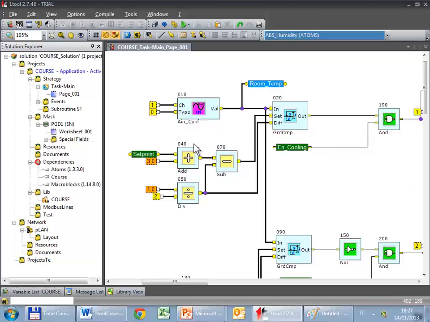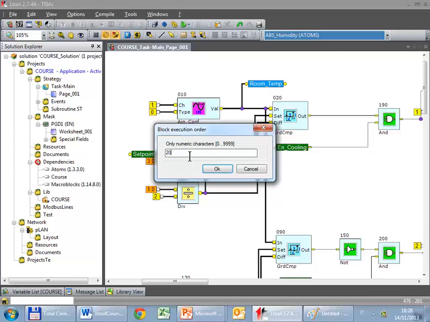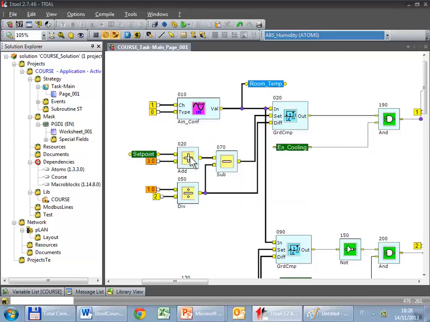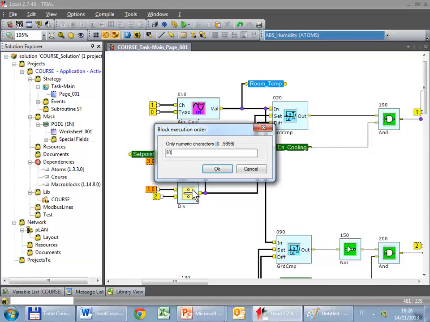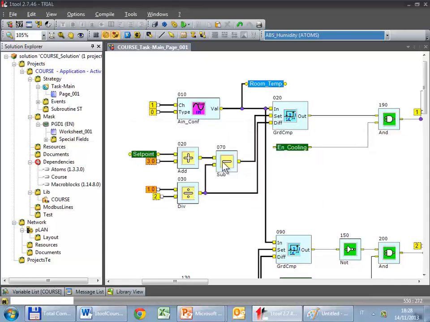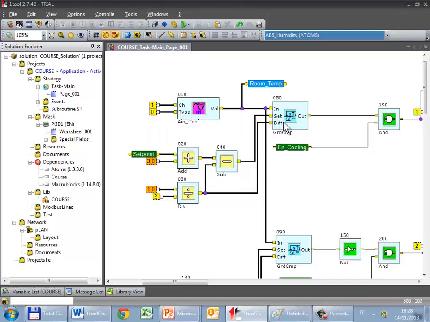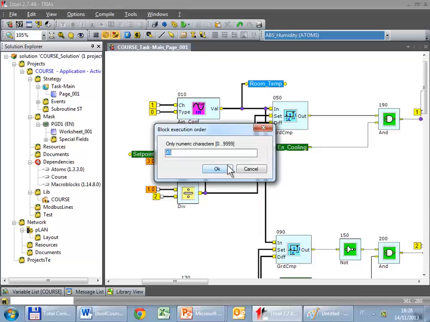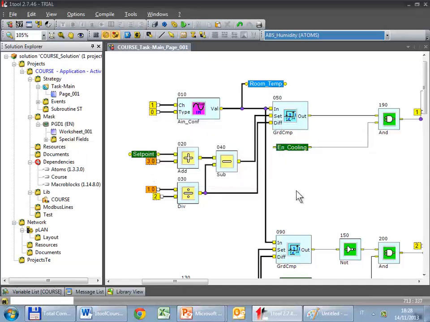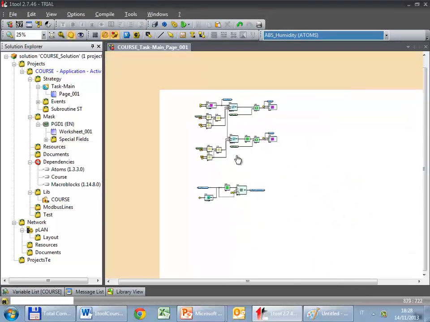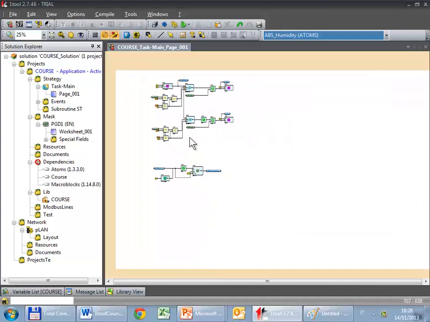So after this block, this could be number 20, this could be number 30, number 40, 50, and so on. Okay, I showed you the basic way to change the block execution order, but imagine that if you have a page full of blocks, that way to change the numbers is quite boring.